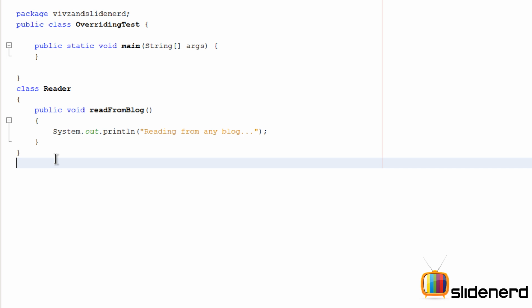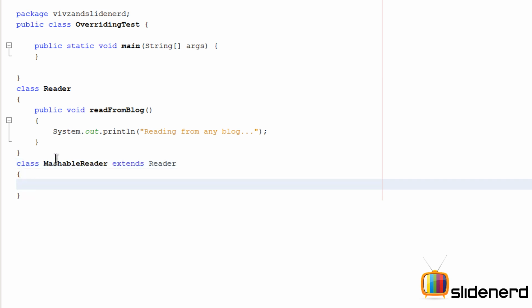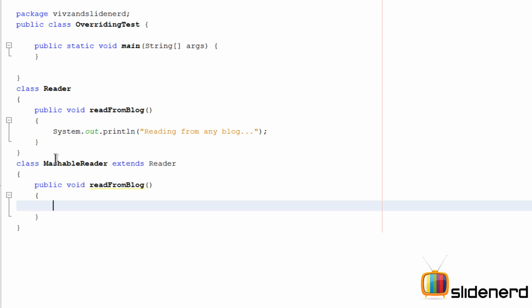So coming over to NetBeans, let's take a look at how we can do this. The other people will probably give you the code in separate files, or they will have it uploaded on some site like GitHub or Bitbucket. But I'm going to assume for a second that all the files are present within the same class. Here, what we have is class Mashable Reader, which you made yourself. You want to make sure that this extends your reader class. At the same time, you're going to have your method public void read from blog, inside which you'll have a println statement which says reading from Mashable.